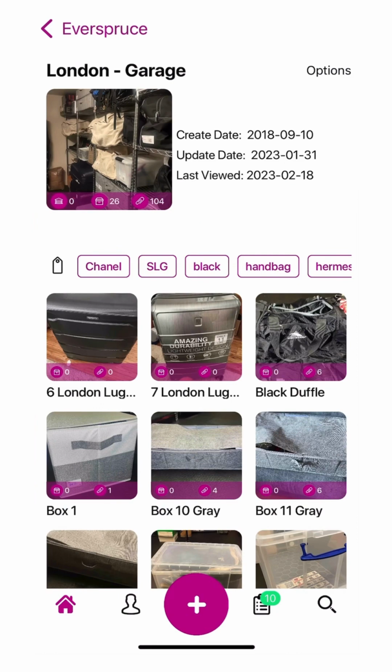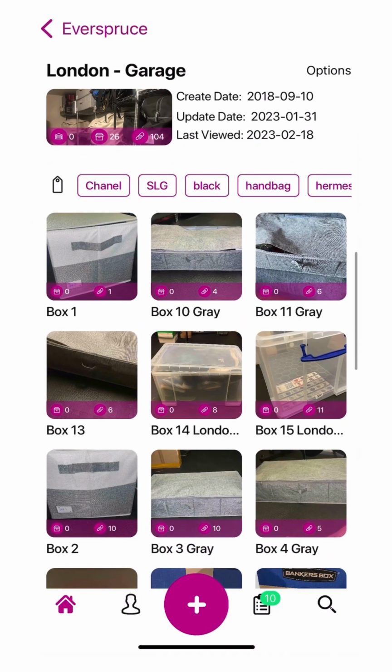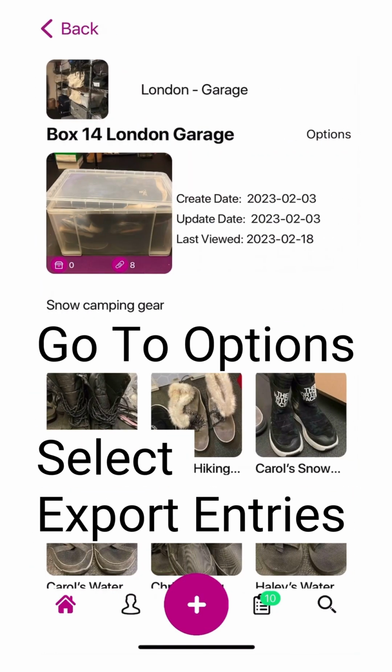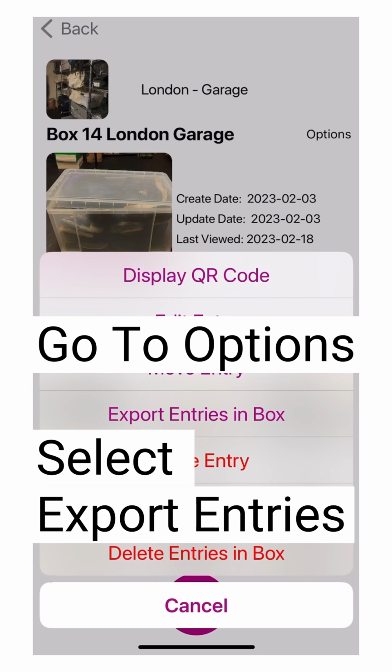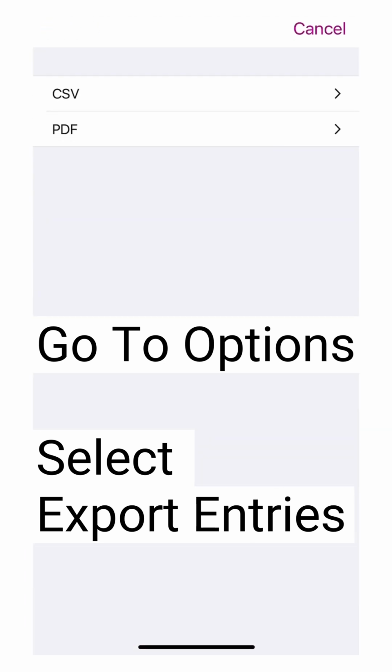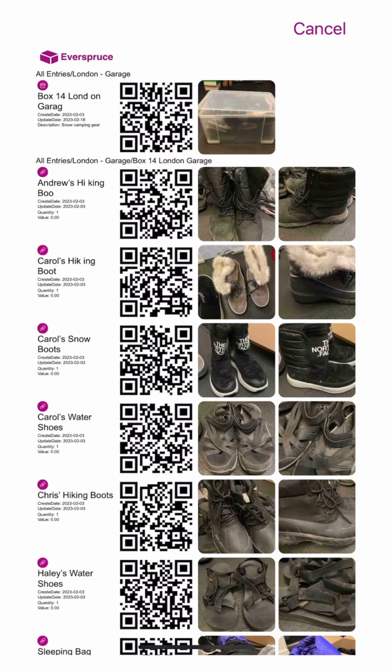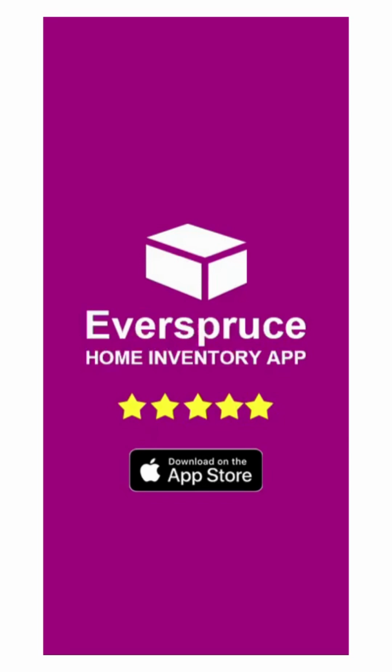Now, if you want to export a file from a box or an area, go ahead and go to Options, select Export Entries. In my example, I picked a box and I have selected PDF Export. There you have it, ready to print. That's simple.